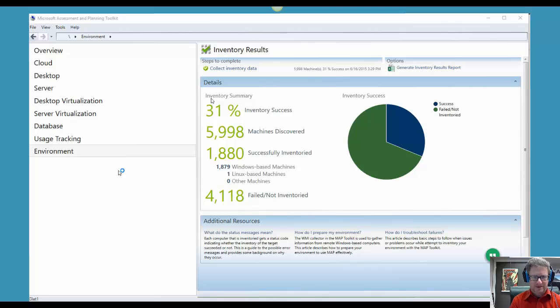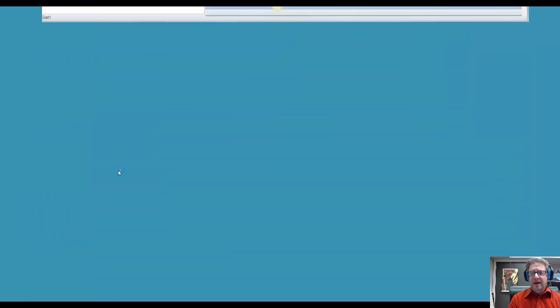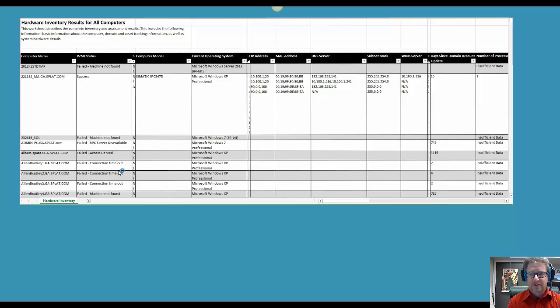Now, the real details are found in the upper right-hand corner, in the options, Generate Inventory Results Report. This is sort of what you've got to do if you want to take a look and see what's going on. You click on that, and MAP will auto-generate an XLS file in a subdirectory for you. Pop open the subdirectory and you'll see the XLS file. You click on it, you'll open up Excel, and you will get access to data that looks like this. Now we've sort of squished some of the columns. There are a lot of columns, and yes, MAP does collect a lot of things. There's the IP address, there's the MAC address, there's a whole bunch of things. But most importantly are two columns. The one on the left-hand side is the WMI status.